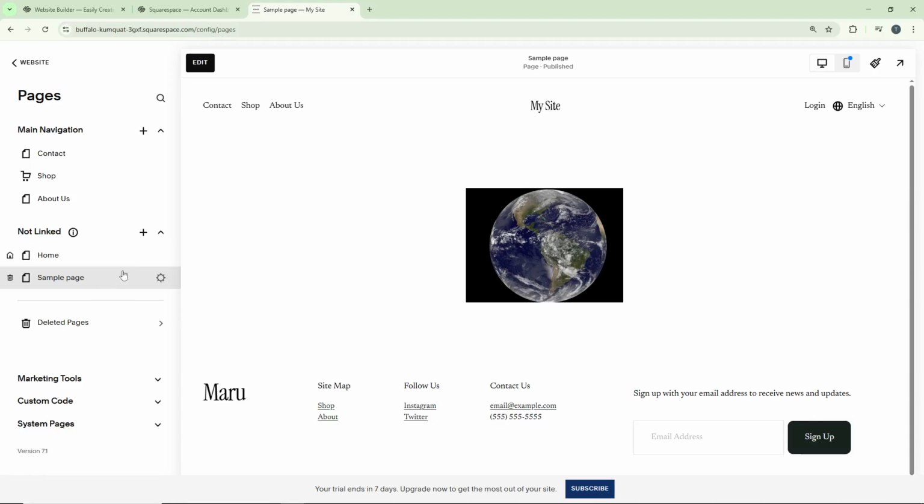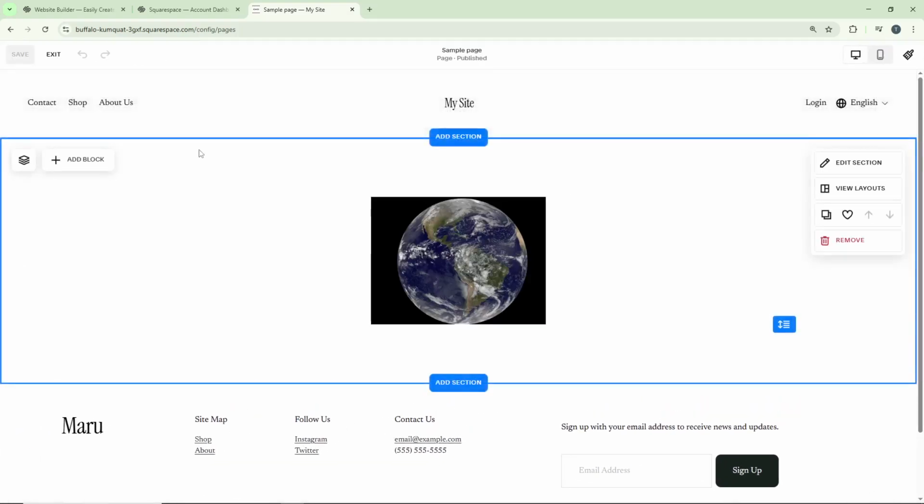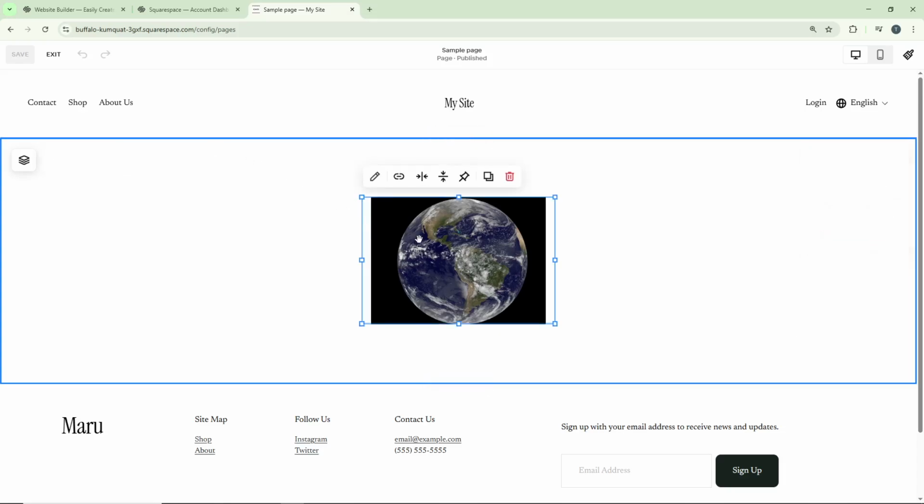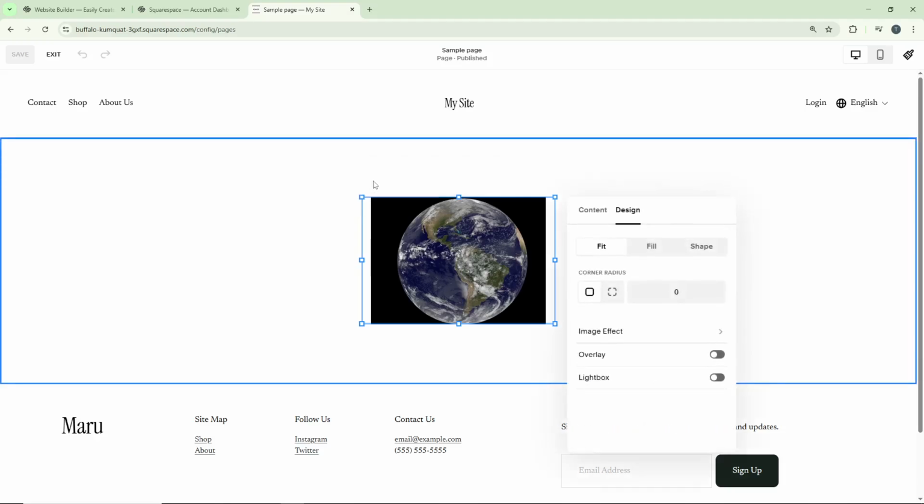Once you've found it, click the Edit button next to that page. This will open the page editor, allowing you to make changes to the content and design elements on that specific page. Now comes the important part. Click directly on the image you want to round. Once selected, you'll notice a pencil icon appear, typically hovering near or on the image itself. Click this pencil icon to open the image settings.